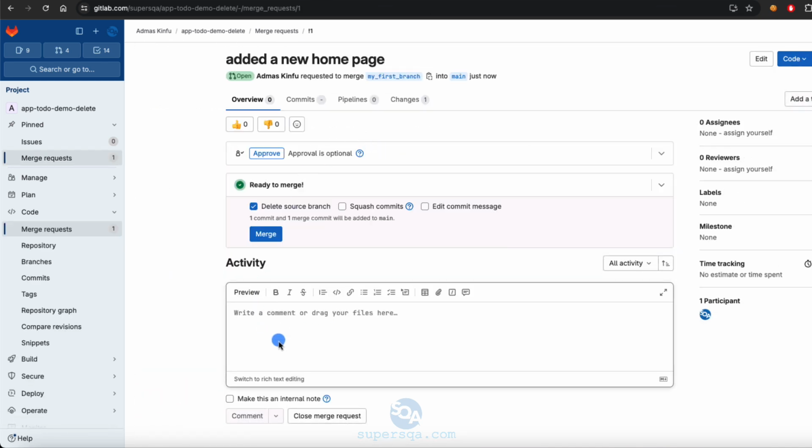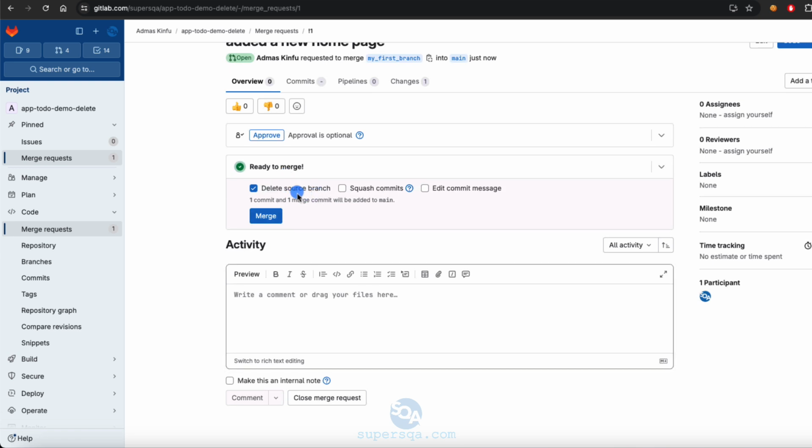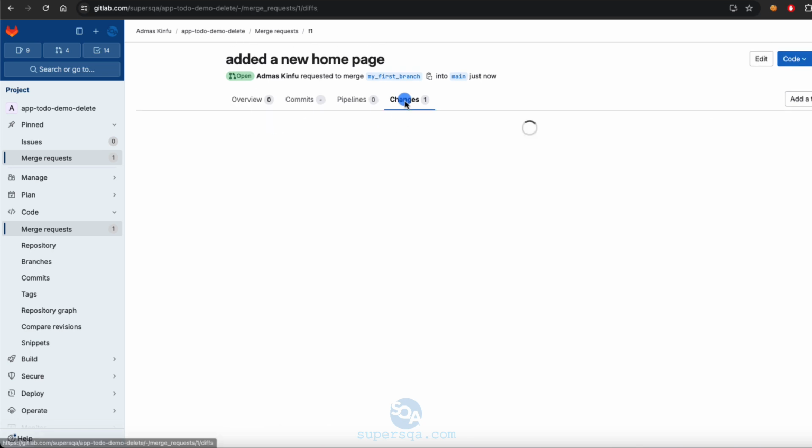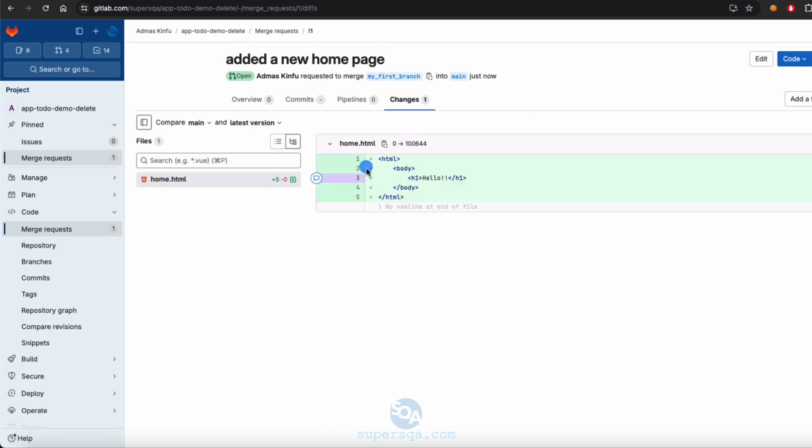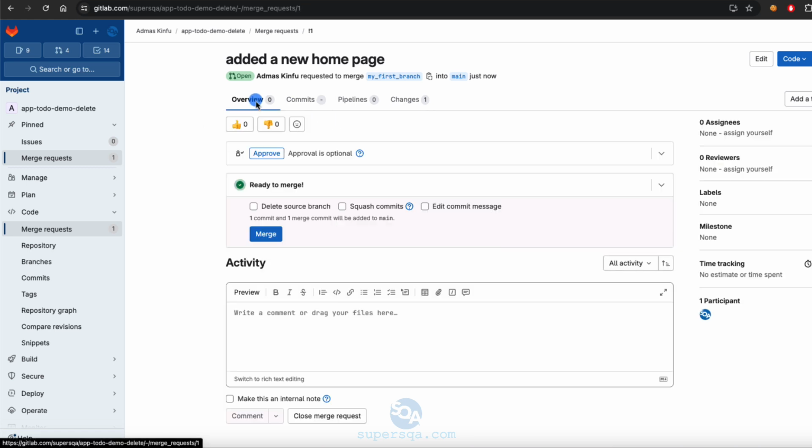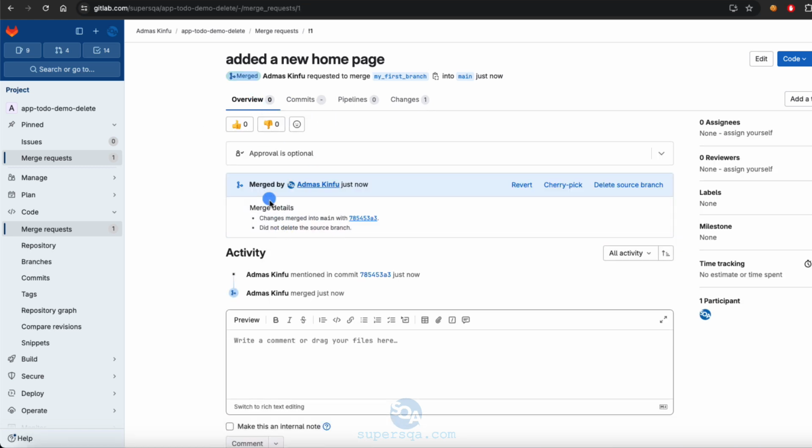You can leave the delete source branch checked or unchecked. Usually I don't want to delete it. I keep using the branch for a little bit, then I delete it manually. So I'll uncheck that, go to changes, you look at this, and everything is what you expect. Then you go ahead and you merge it. Now your code is basically in main.